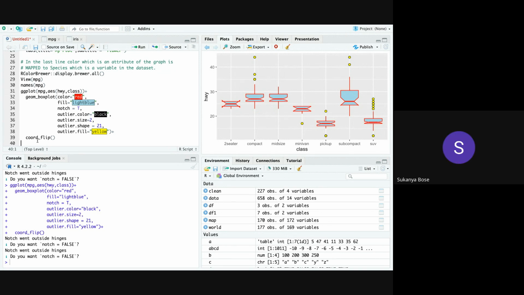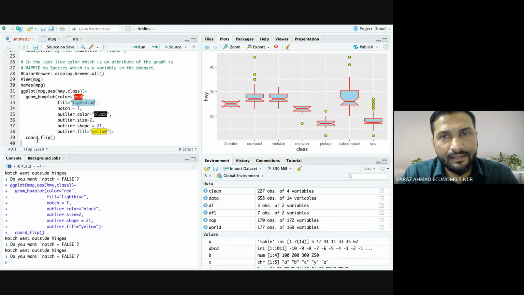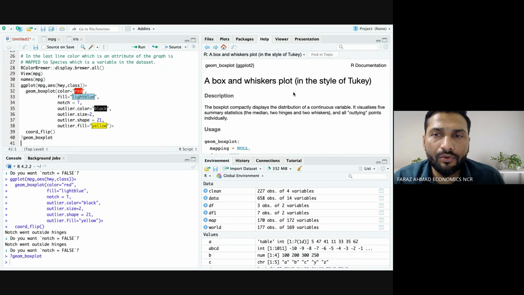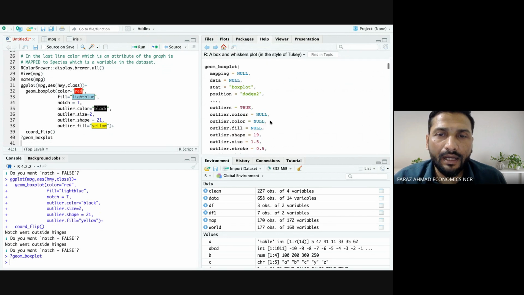Can the help feature help us with these codes? Yes. If you place a question mark and write geom_boxplot and run it, it will show you everything about the box plot.